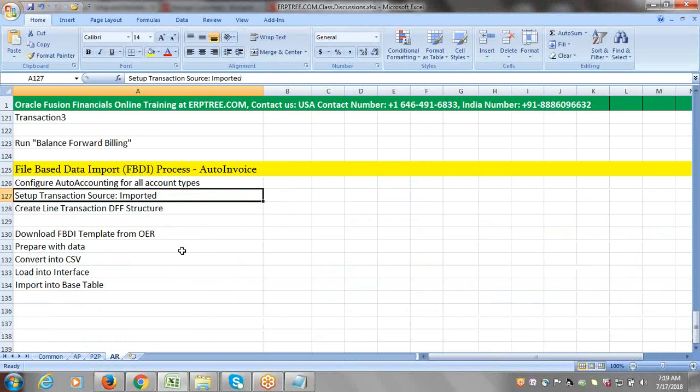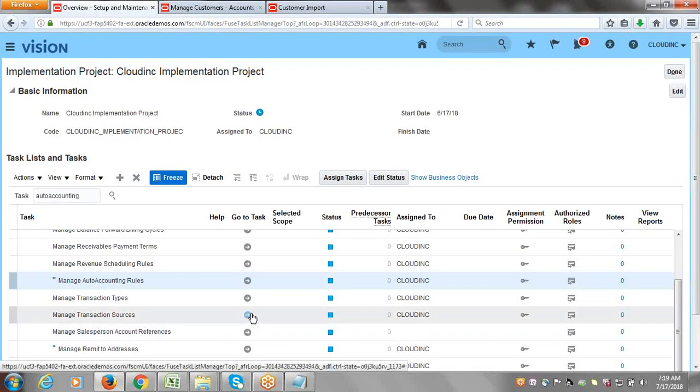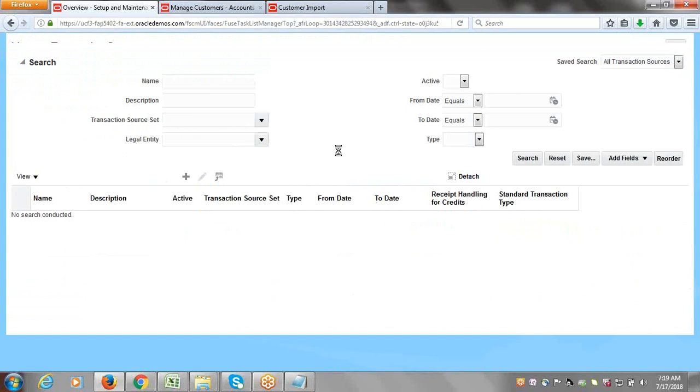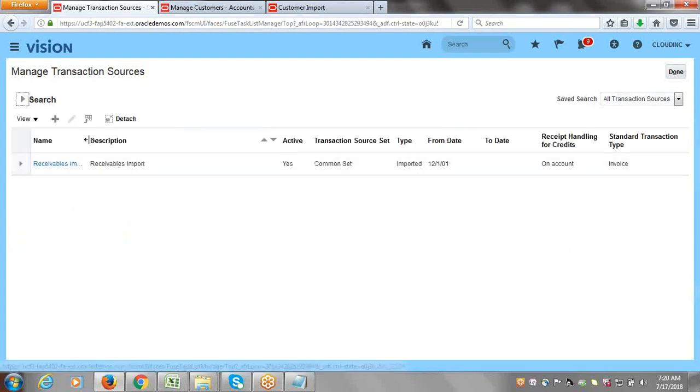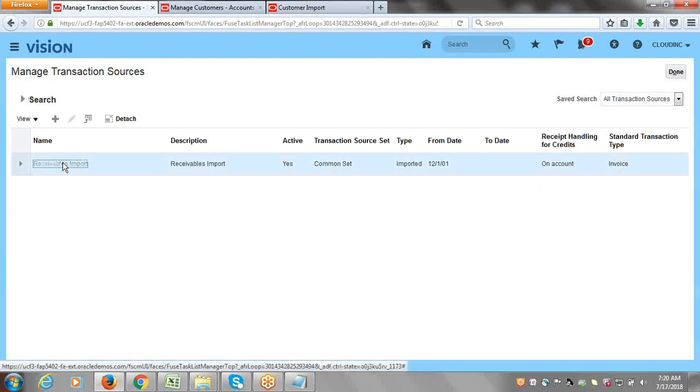So transaction source, go to transaction source definition, manage transaction sources. So even in EBS or Fusion, the system will create a default transaction source for every business unit operating here. Here we have a transaction source which the system creates as receivables import. We can use this transaction source. Okay, receivables import. You can just click on this.